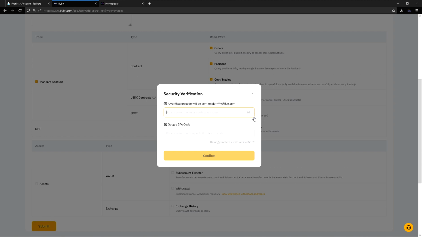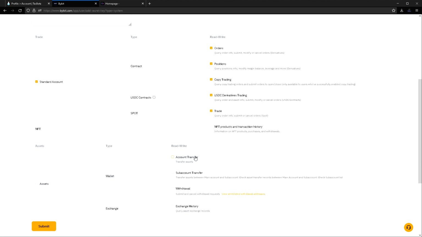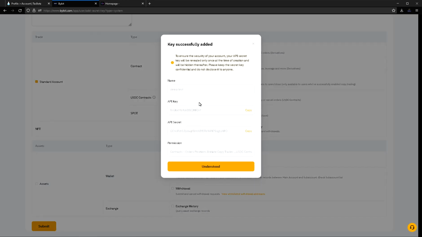And if you have two-factor enabled, it'll ask you to enter that information in. So let me go ahead and enter the temporary code for my email, and now my Google Authenticator code. And now you have your API key. It's only for the demo account, and I will delete it after this, so the secret key doesn't matter.